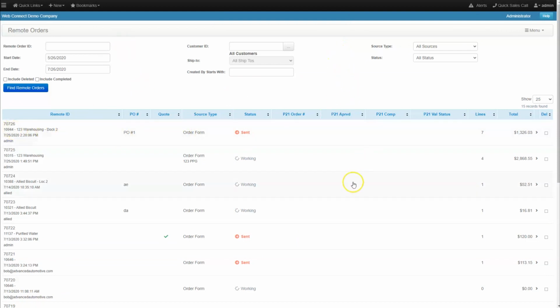This is my remote order listing. It's got all the orders that I have out there that I'm working on or that I've sent into Profit 21 and their various statuses. Here's my order I just put in with PO number 1. I can see it came from the order form.